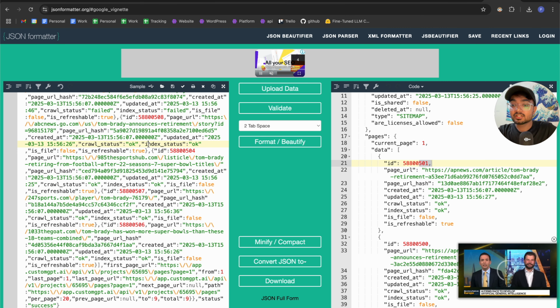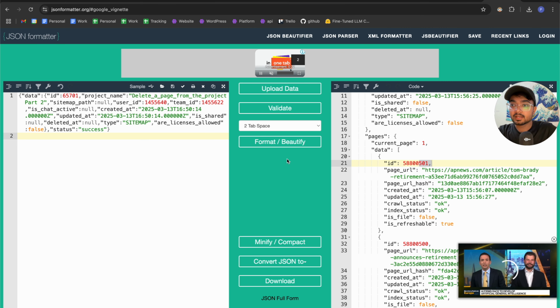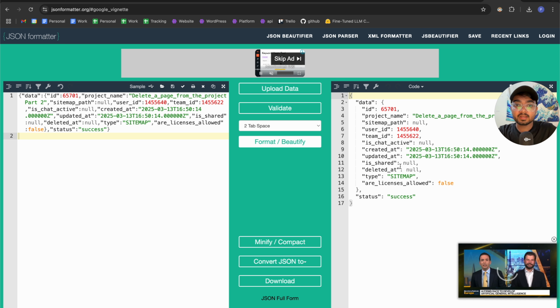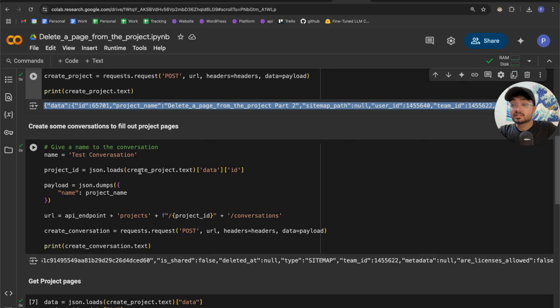I'm using a JSON formatter, and let me just beautify it. You'll see that we get data, the ID, the project name, the username, and things like that. The project ID, however, will be very useful, and you'll see why in a bit. So let's head back. Now it's time to create some conversations to fill out our project pages.